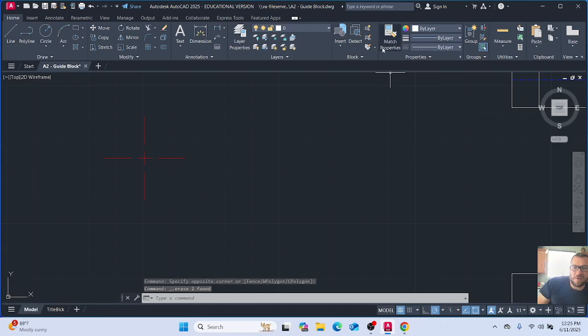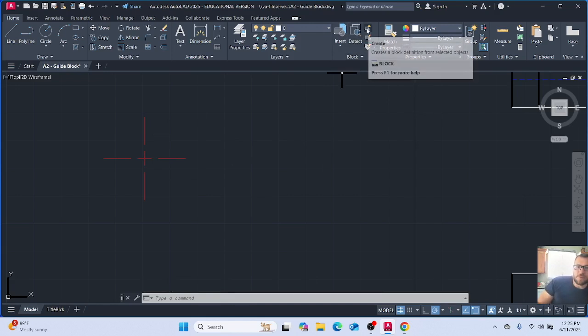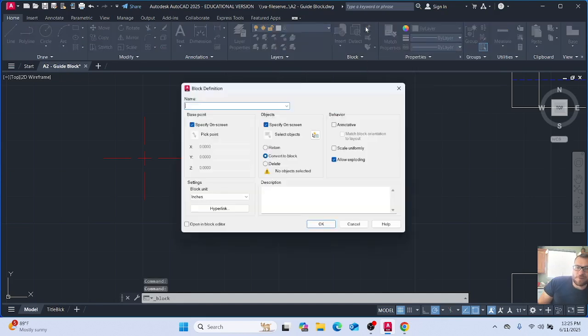So I have that one. Now, for this assignment, I can just copy it and be done. But then next time I'd have to recreate it. So I'm going to come to the block panel and choose up here this asterisk and choose create.